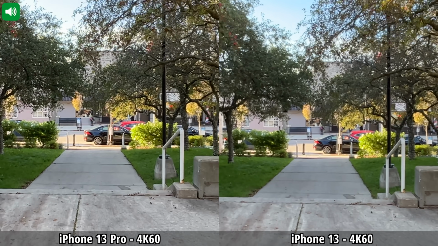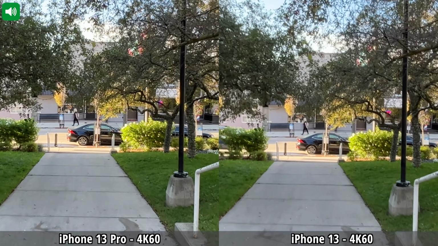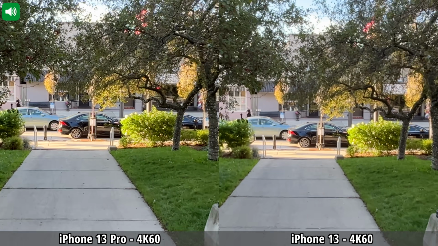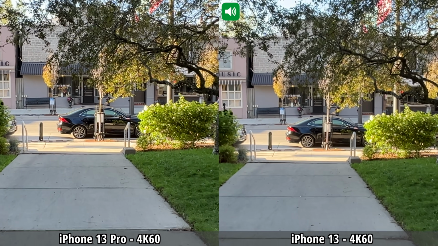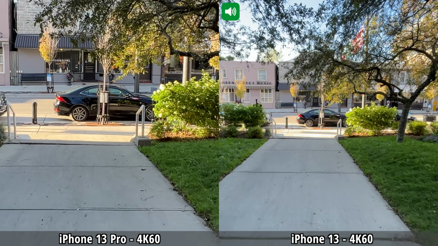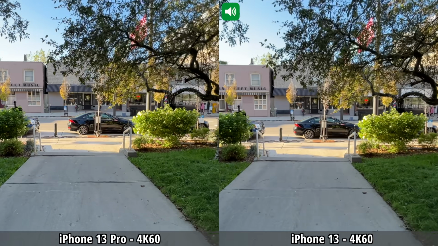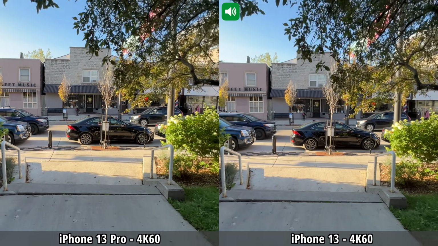So yeah, 4K at 60 frames per second, currently recording with the main cameras on the back of the iPhone 13 and the 13 Pro. And now we're gonna switch back to that ultra-wide camera. Yeah, that's how this recording would look like.